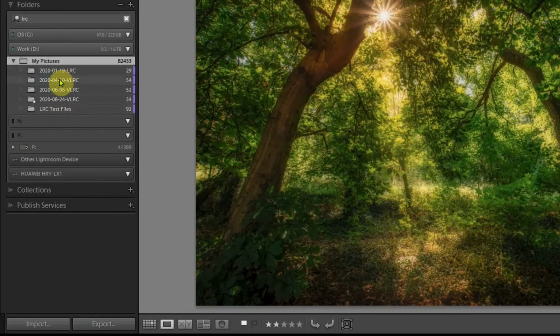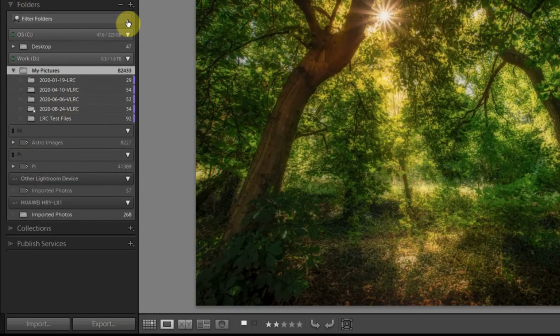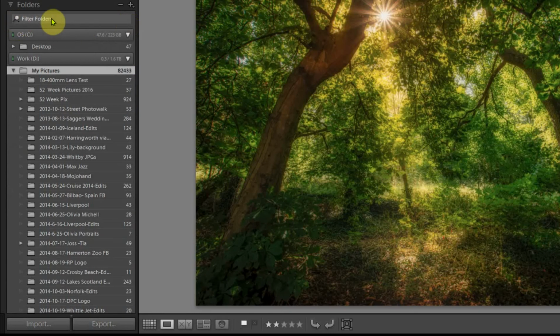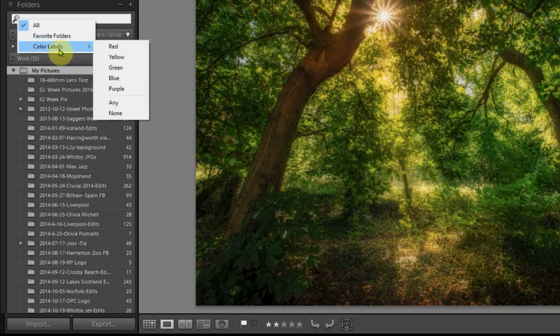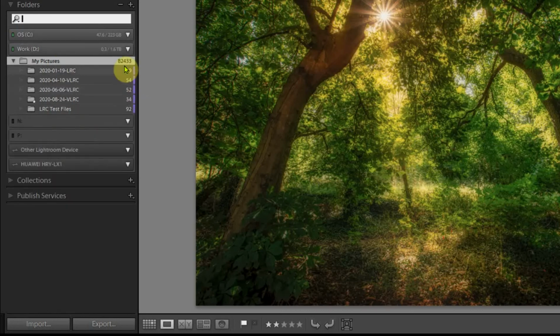As well as color labels, we can mark a folder as a favorite. So if I click on this X, that will cancel out the filter. But one of the things that you probably wouldn't know, because it's hidden very well, is next to the search box is a tiny triangle, really tiny. If you click on there, I can choose to sort by favorite folders or by color label. So what I was doing before, of course, was sorting by purple. There's all my Lightroom course folders.